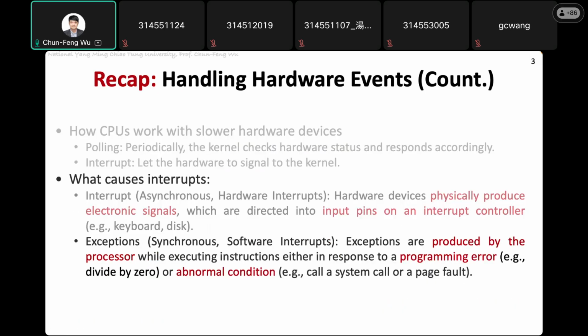In addition to hardware interrupts, there is another category called software interrupts, and that is the thing you learned last time, the system call part. The exceptions are produced by the processor itself. For example, when you run a system call, your CPU already knows it got an instruction to run the system call, right? So your CPU will interrupt itself.